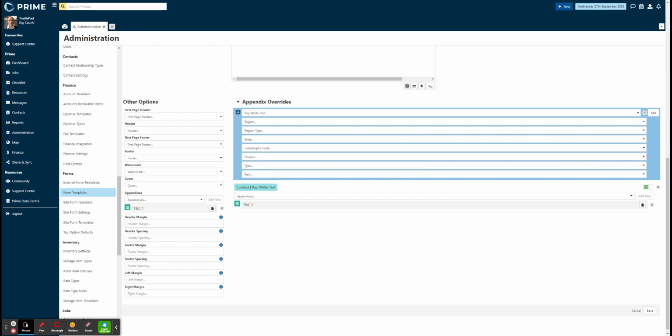Obviously, you can make use of this as you need. My example has shown you an example using terms and conditions, but obviously your appendixes could be other things. So whatever they may be, you can now have a standard appendix and you can have an override appendix for specific clients, job types, states, regions, catastrophes, perils, divisions.